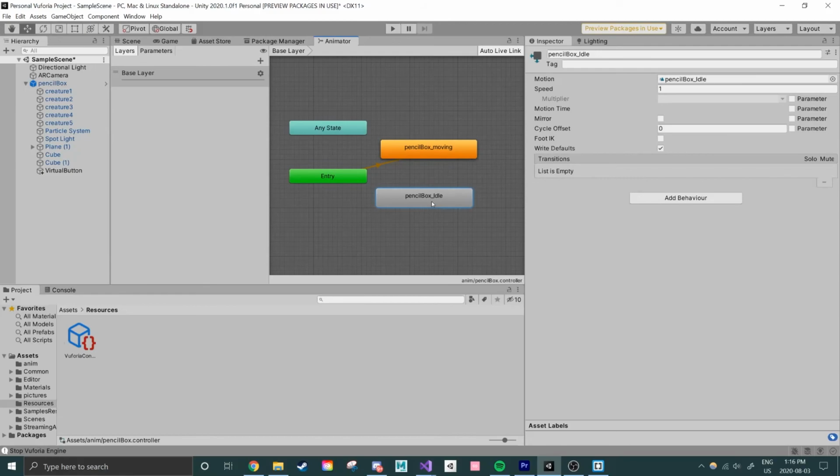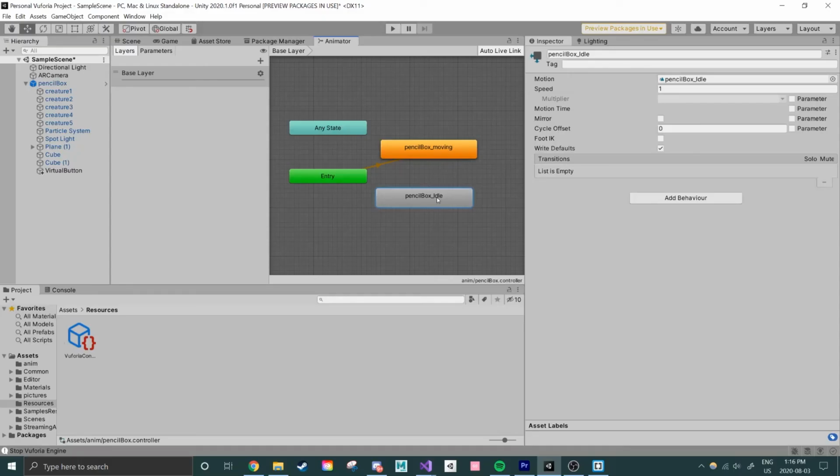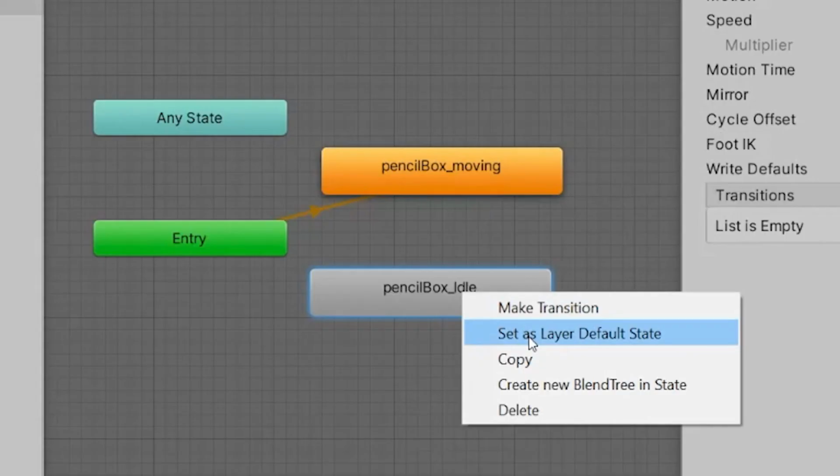To the right, you'll notice a green entry state shown in your animation tree. Ensure that this state links to your idle animation state, because when the augmentation begins, we want it doing nothing until we do something with the button. If you need to, right-click on your idle state and click Set to Default State. This will ensure that your idle state is the very first thing that operates.